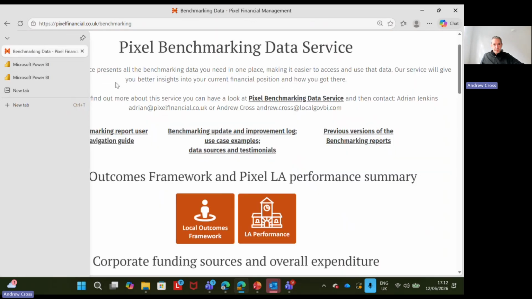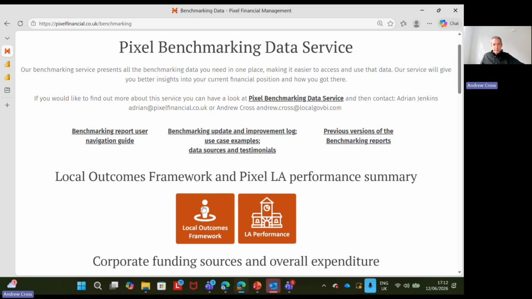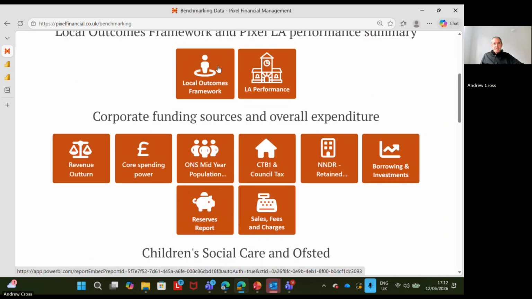Okay, so that's the local outcomes framework, and that is the sort of main route into it. But as we'll see later, we've also incorporated that into some of the finance reports for adults and children's and highways, and we've sat that alongside some of the cost metrics, like from the RO cost per head analysis.